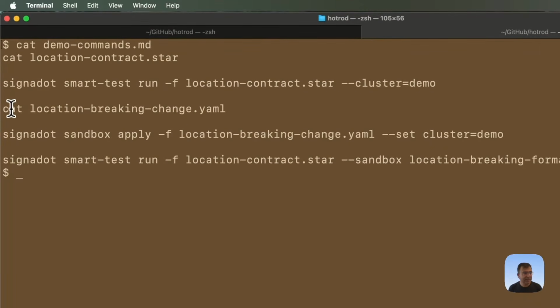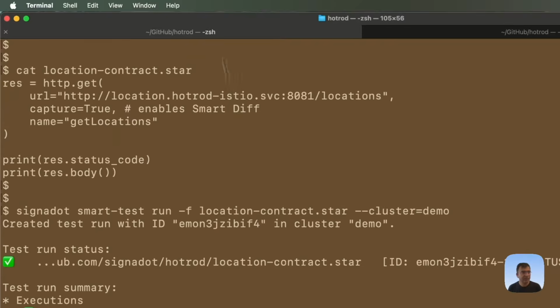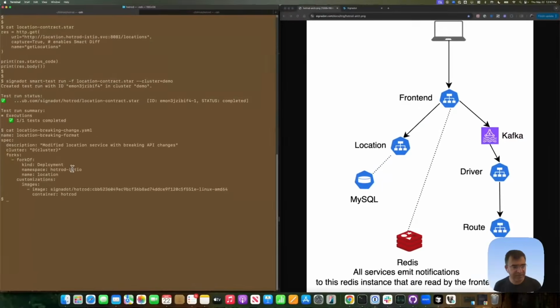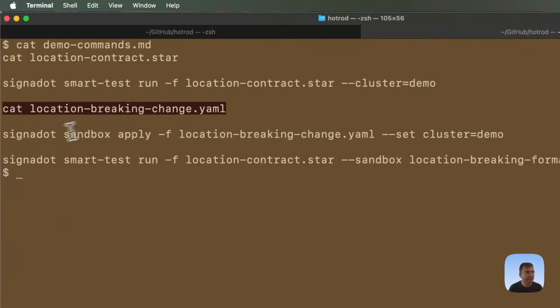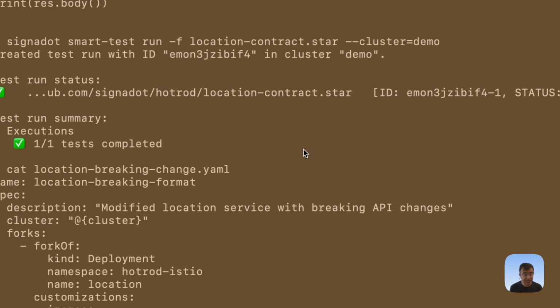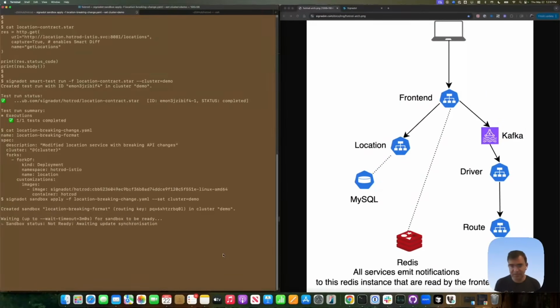Let me actually create a sandbox first. So I'm going to show you the definition of the YAML file for the sandbox. Here, basically, we are encapsulating a new image, which corresponds to a code change, either in the pull request or even locally. And this code change contains some breaking changes that I've made to the location service API. Let's create a sandbox for this new code change.